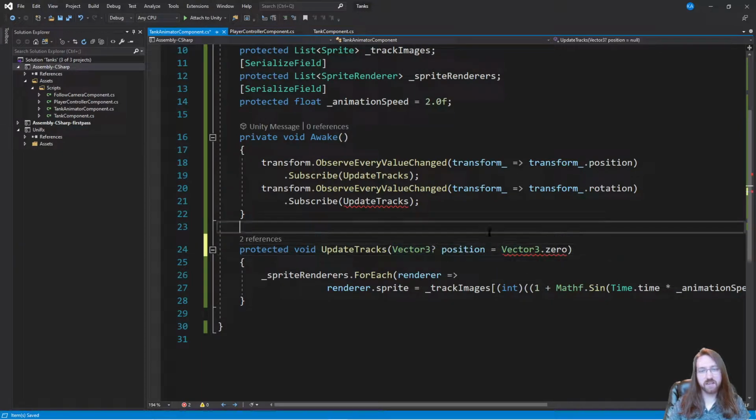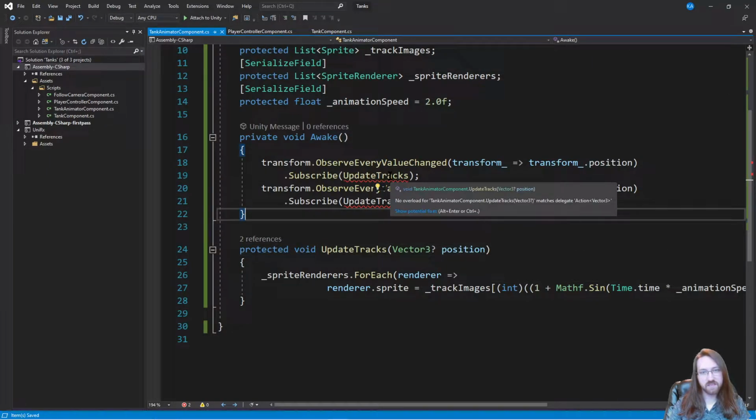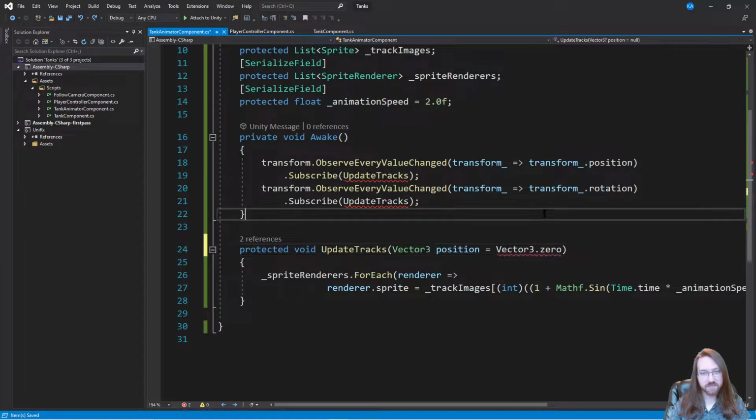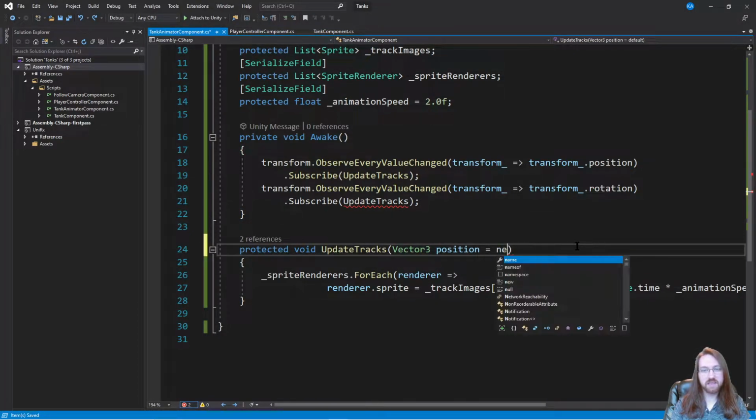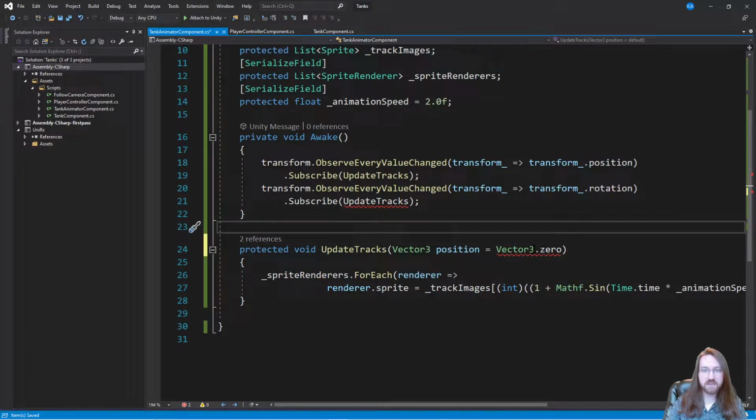Can this be an optional vector by chance and still match the signature? No, it can't. Okay, that's fair. There's really no way. I mean, this is not a compile time constant for sure. Are there no compile time constant references for vector 3? And also, why?